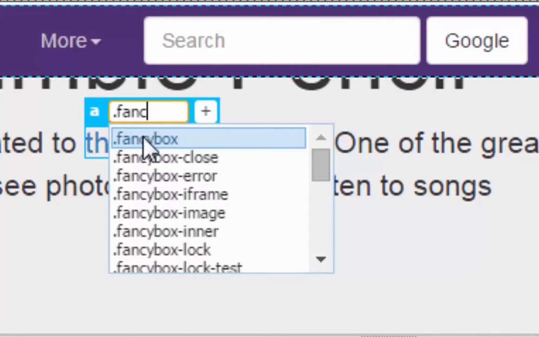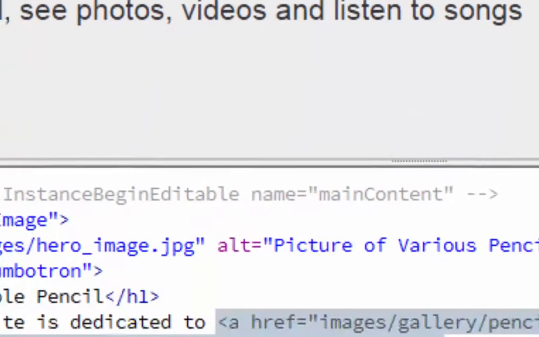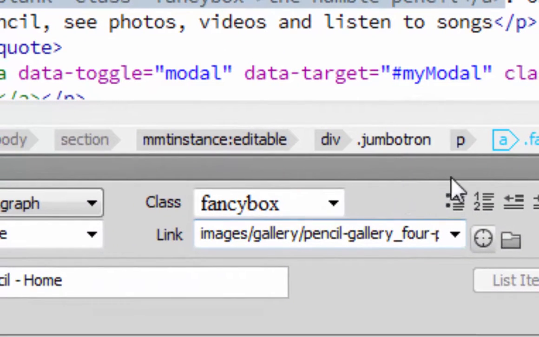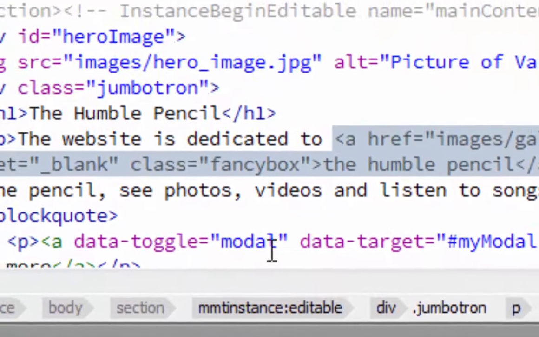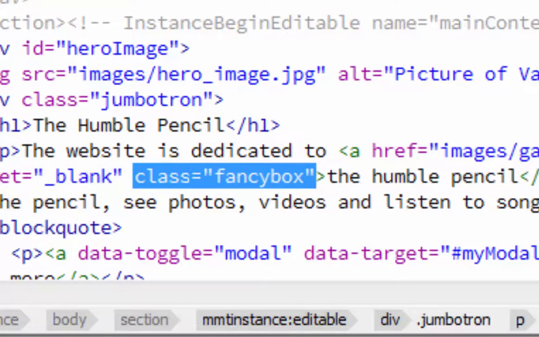And the one that we want is just fancy box, right? We just said class is equal to fancy box. So let's select that. And when I do that, we can now see here in our Properties Inspector it says class is equal to fancy box. If I look at the actual code, we can see that it says class equals fancy box. So let's preview in a browser.